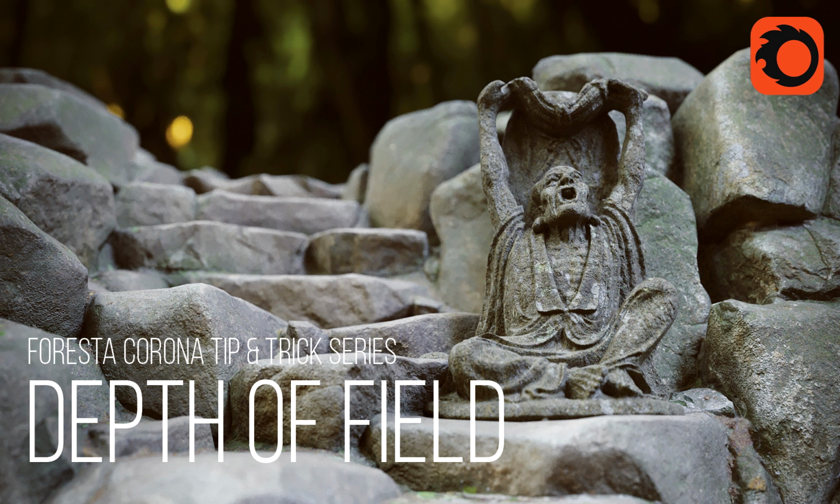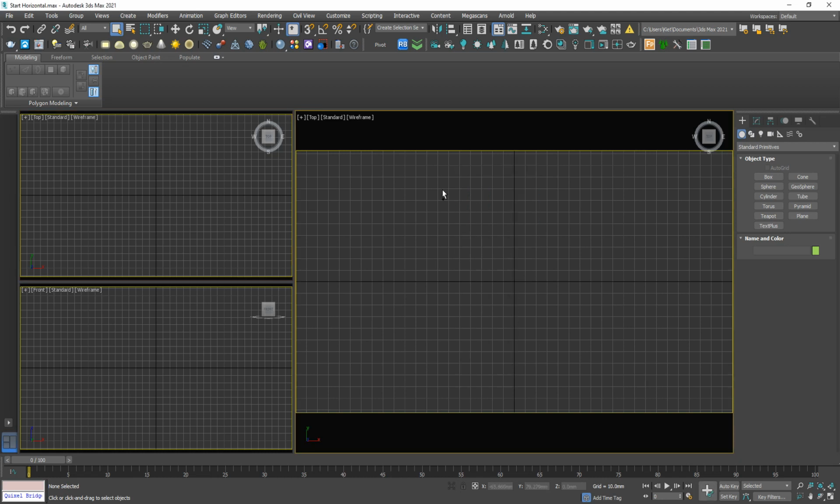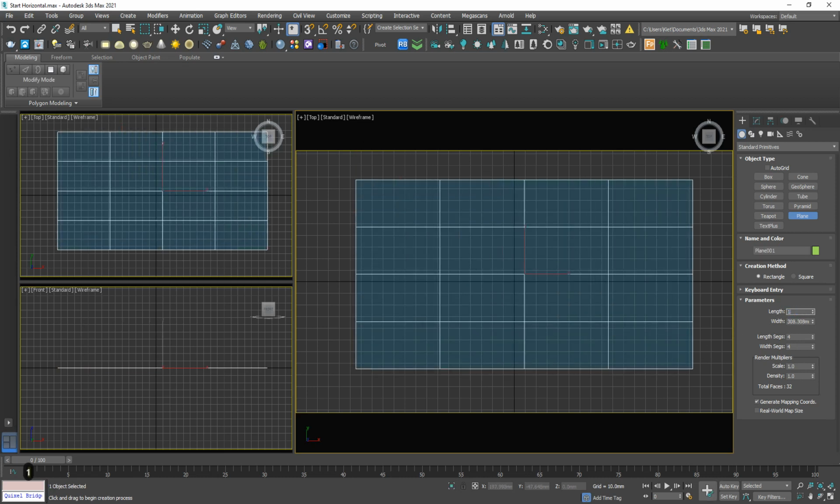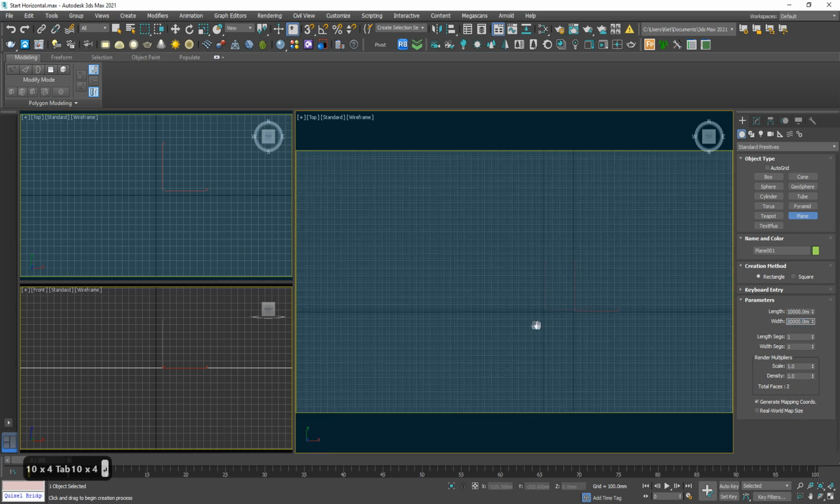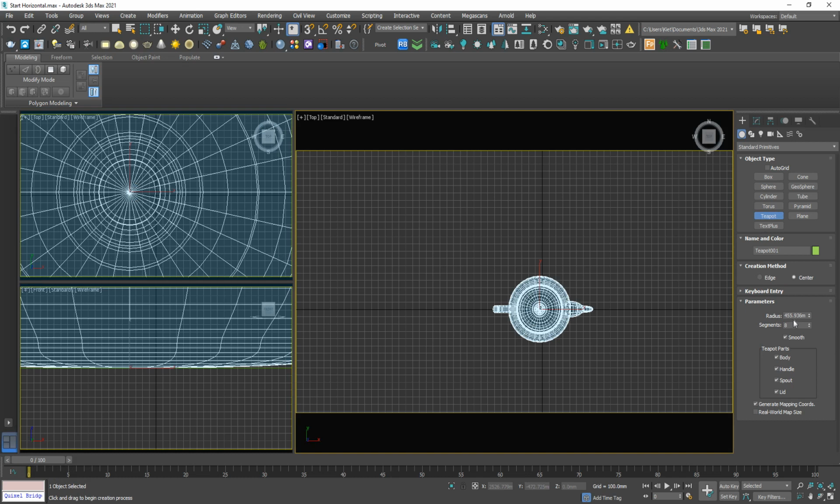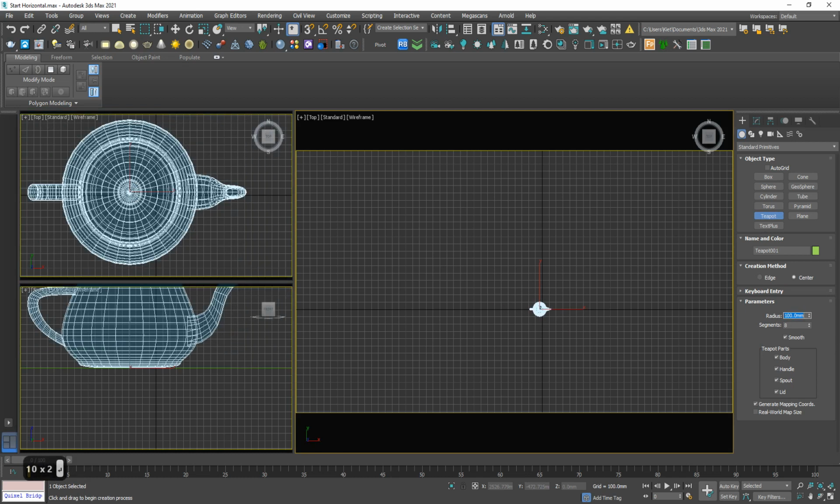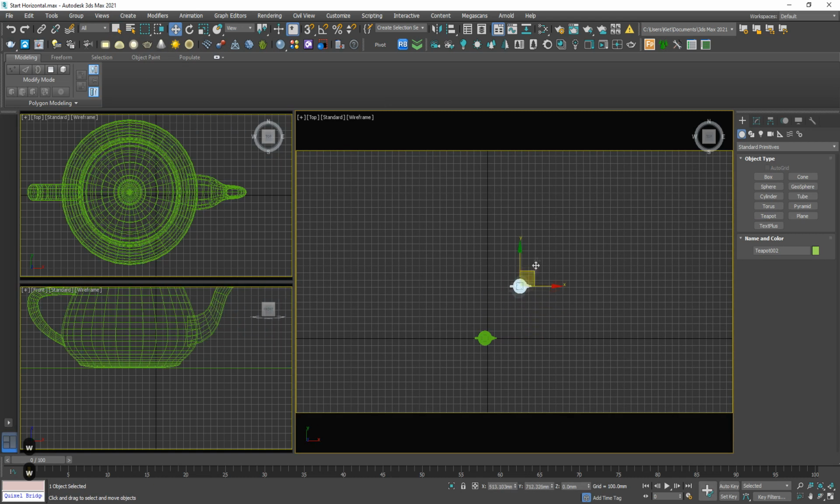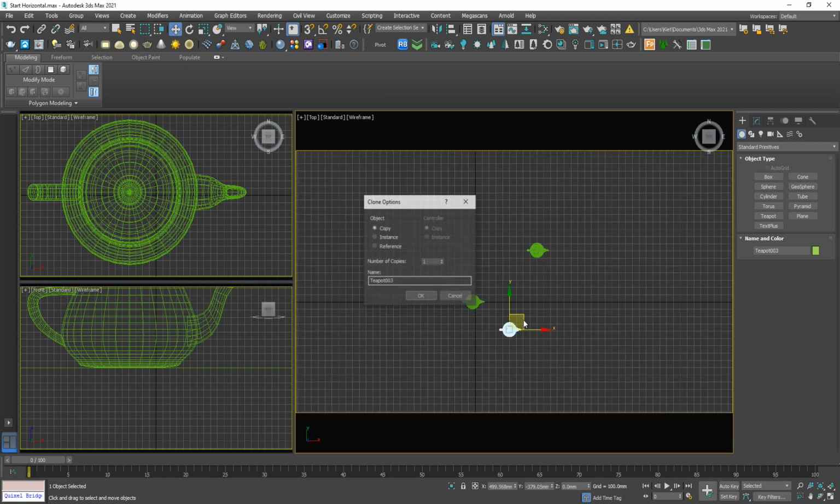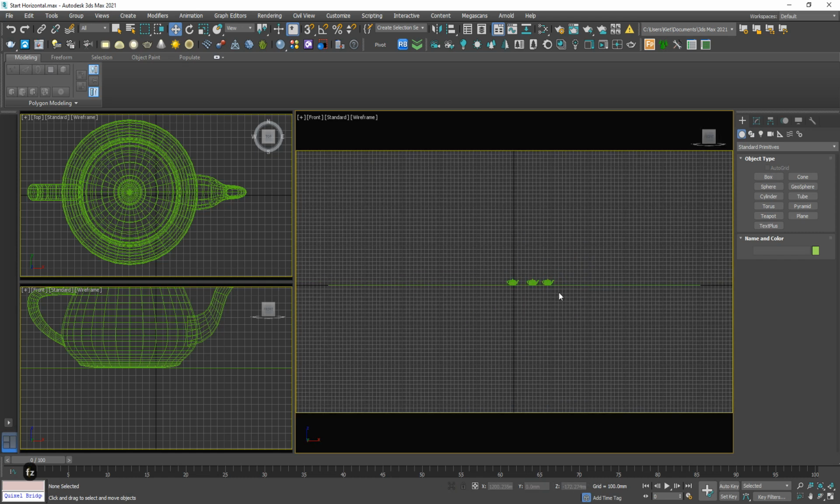Today I'm gonna talk about the depth of field effect. Okay, let me draw a plan. A teapot, quite small, 100. And copy another one. Okay, and another one. Front view.